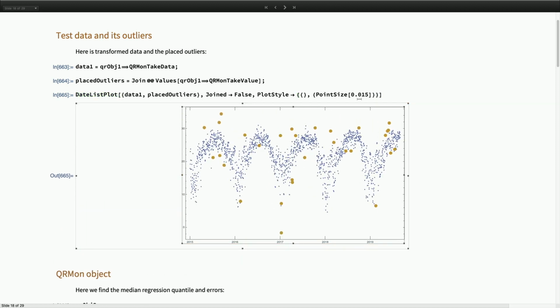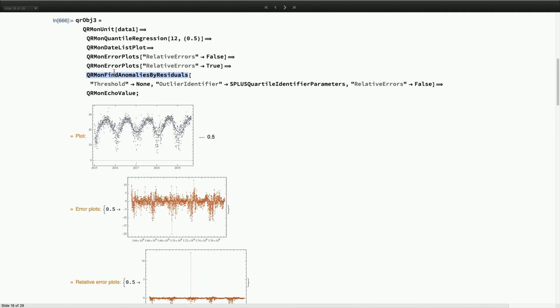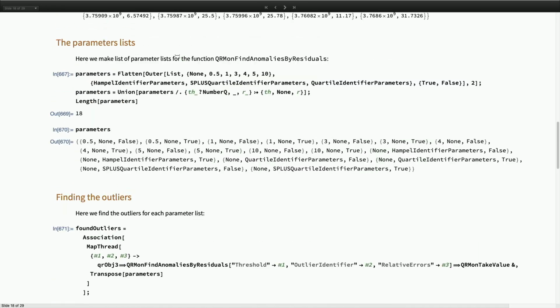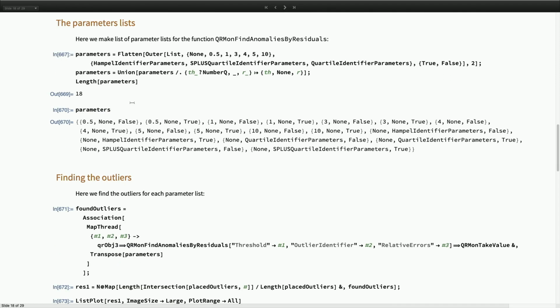All right. So with this, I have done some of this, finding anomalies by residuals, using the S+ quartile identifier. Earlier, we saw that using natural language commands. Here, it's just the monadic pipeline. So here I have found some outliers. Then I actually have different parameters with which I can do this, right? I can use a different identifier. I can use relative errors or absolute errors. I can change the thresholds. So I have made this list of parameters here. You can see different thresholds, different identifiers, and so forth.